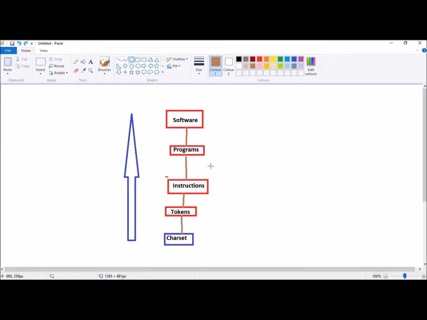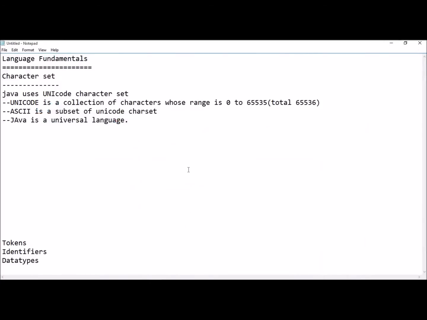Software is a collection of programs, programs are a collection of instructions, instructions are a collection of tokens, and a token is a collection of characters. This is why we need to learn language fundamentals, because we use all of this in our future classes.